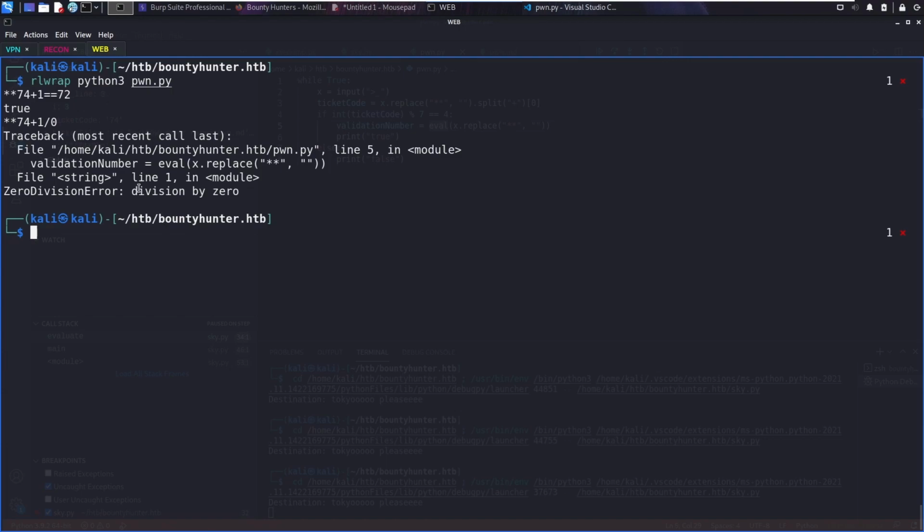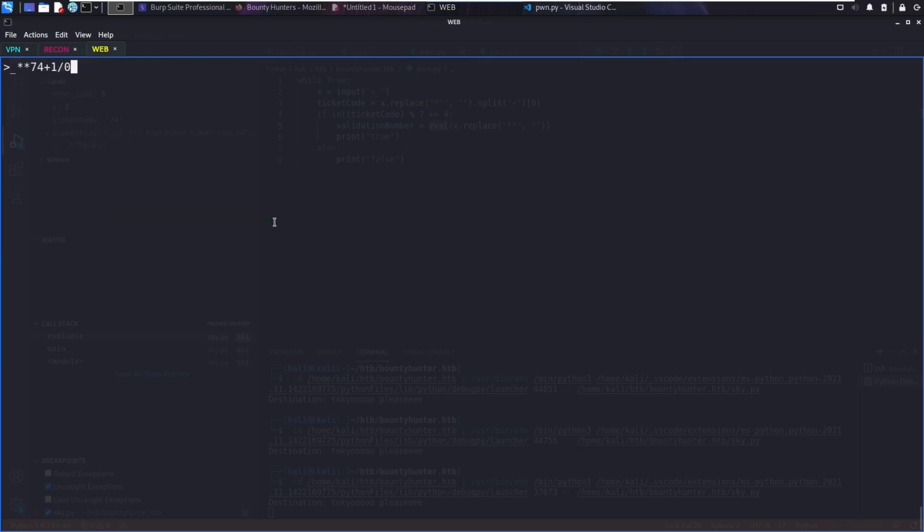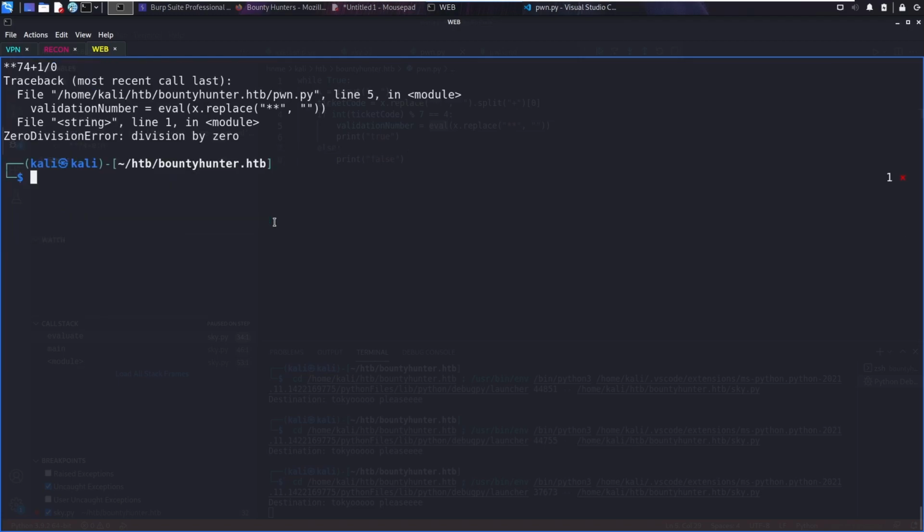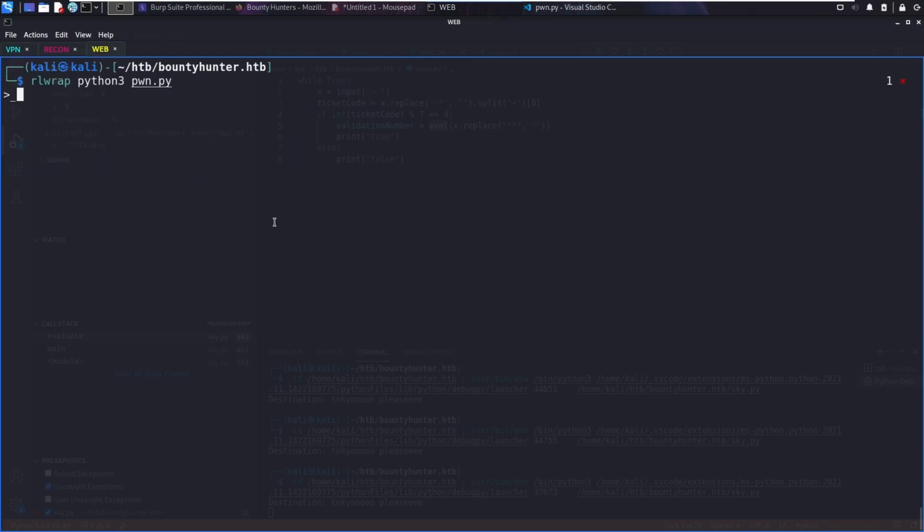Basically, the eval statement is actually running our code. It's actually executing this as Python. That's why I can't divide by 0, because it's actually evaluating it. So how do I actually make something of this? How do I actually escalate this?